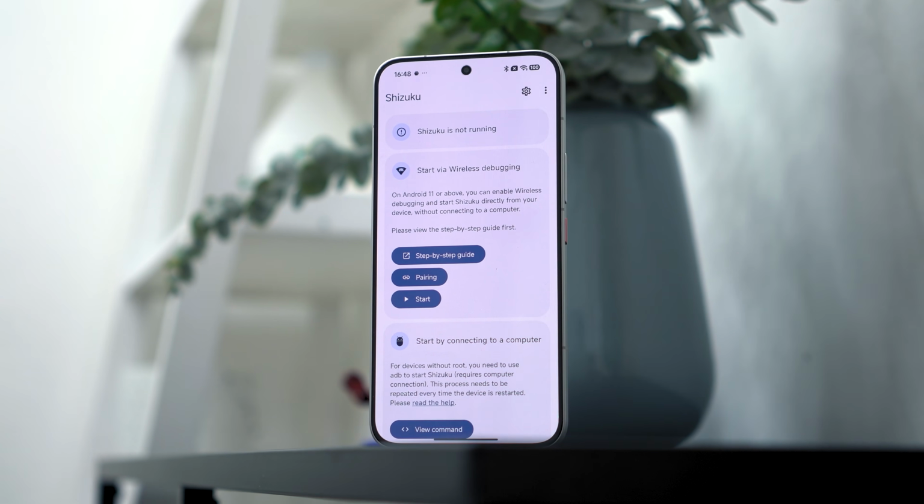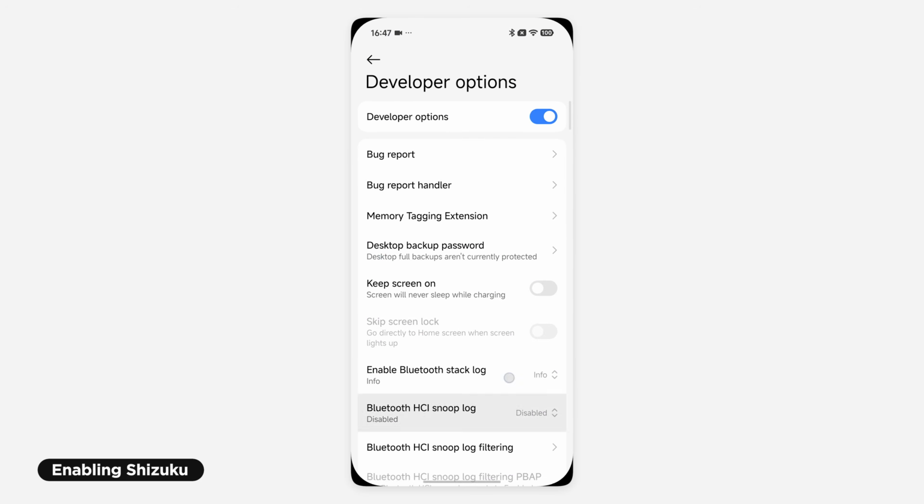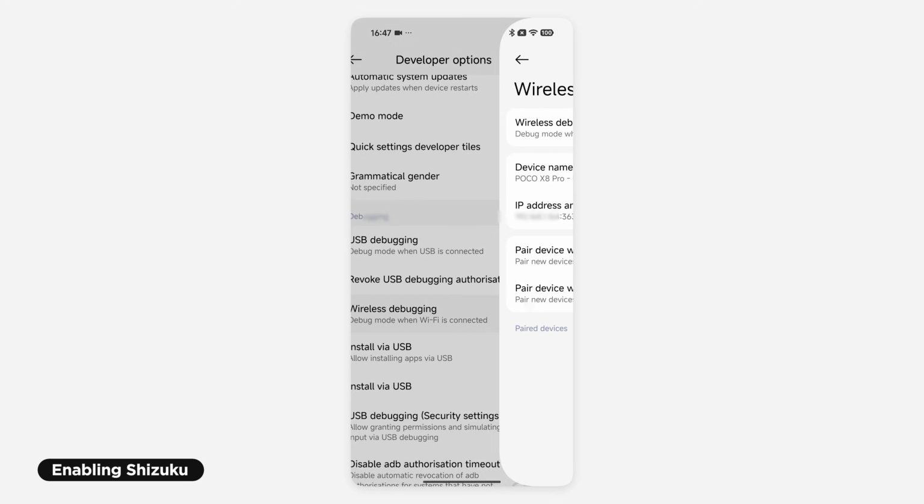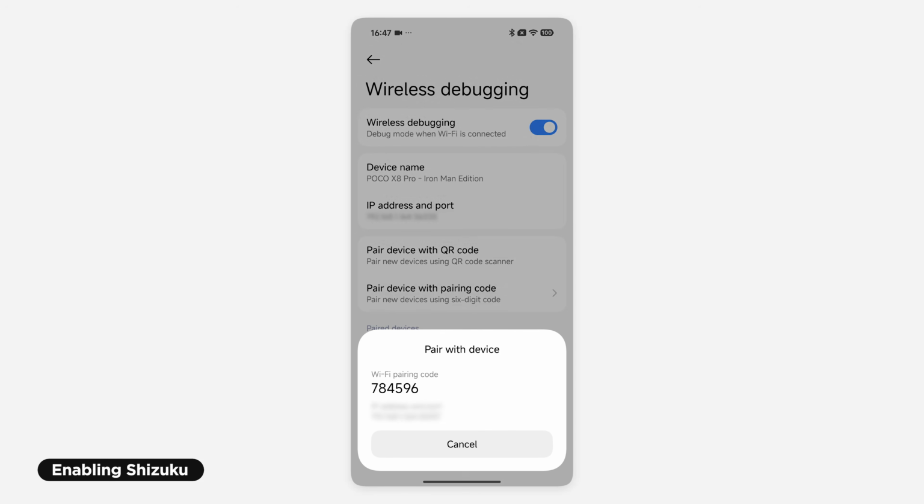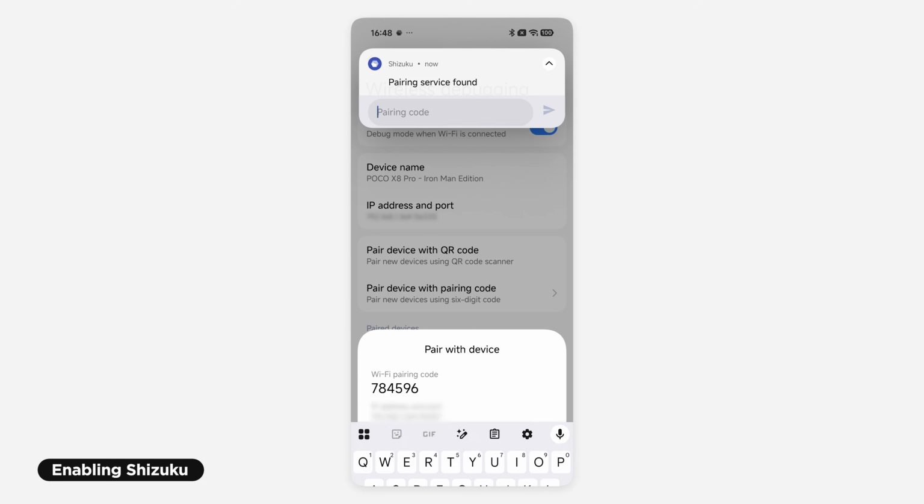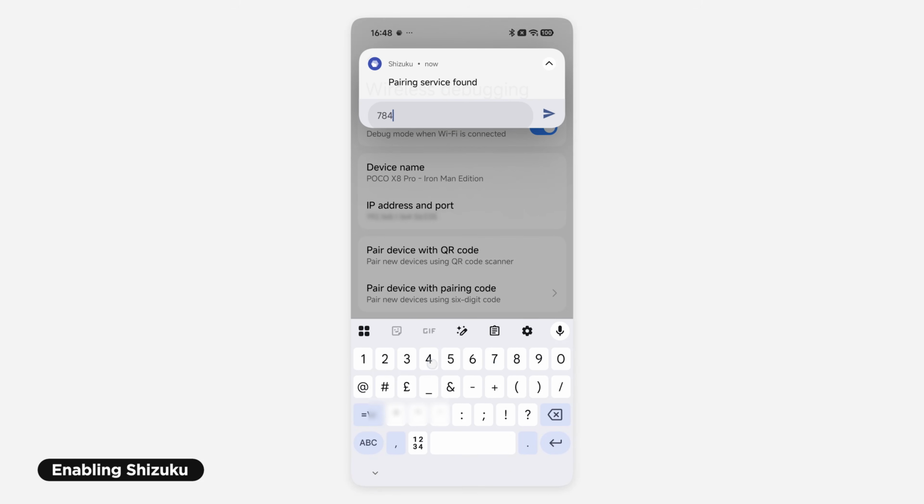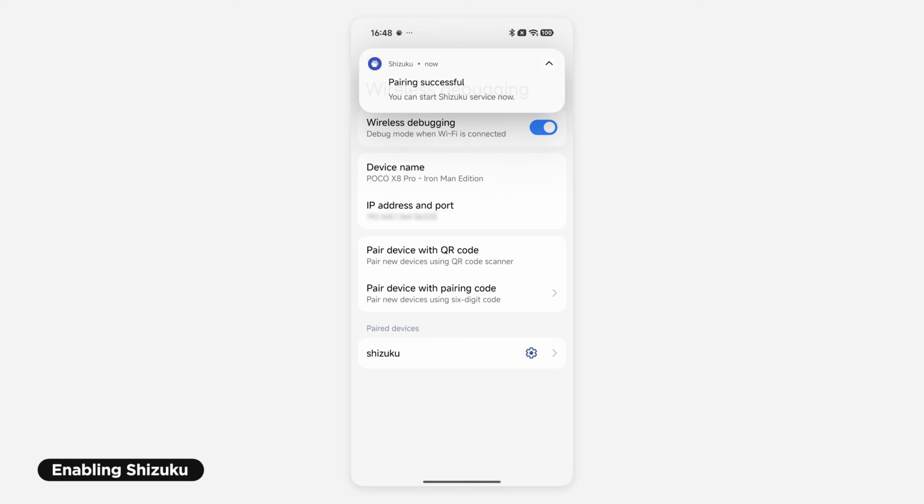Now, let's enable Shizuku. Open the app, tap on Pairing, tap on Developer Options, scroll down and find Wireless Debugging. A prompt will appear saying, "Allow wireless debugging on this network?" Just hit OK. After that, tap on Pair Device with Pairing Code. Then a Wi-Fi pairing code should pop up along with a notification from Shizuku. From there, enter the 6-digit code and you should see a notification that says, "Pairing successful."